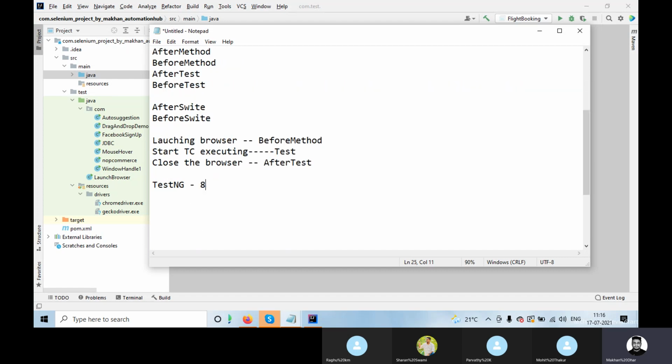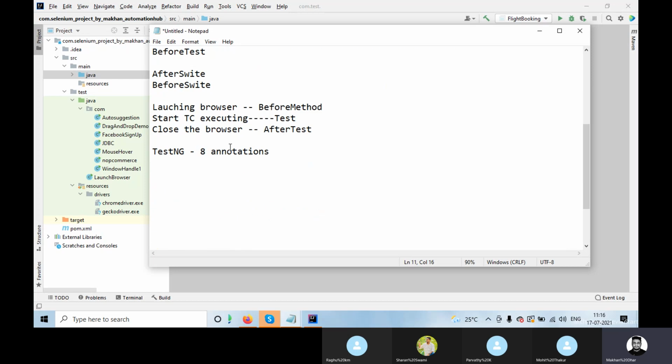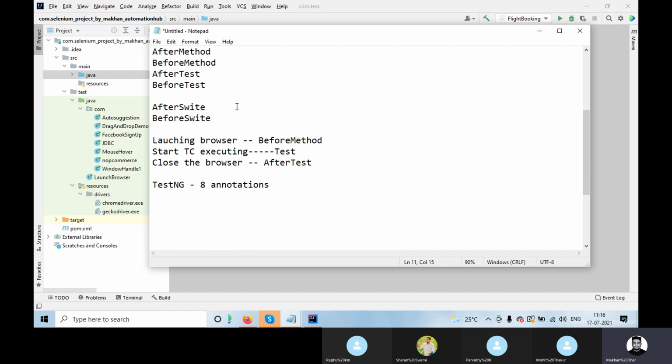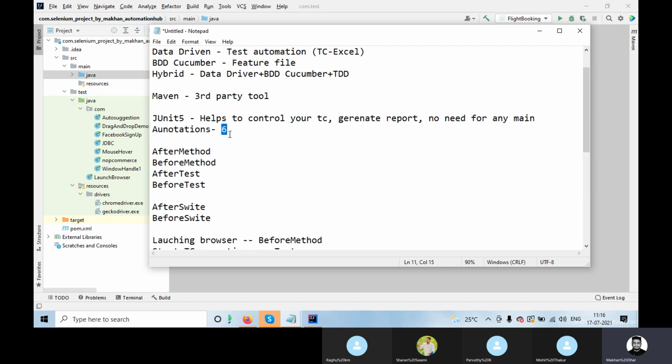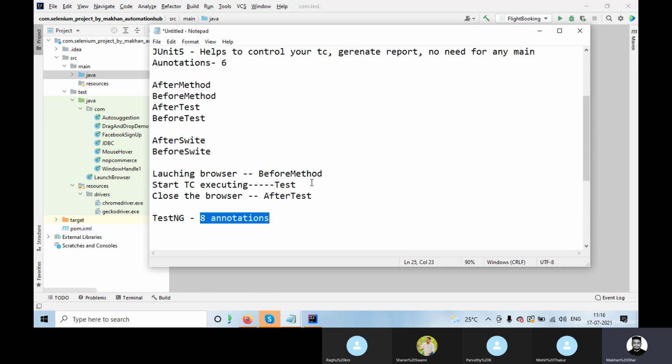TestNG has 8 annotations, and JUnit has, I think, 6 annotations. So it's only two fewer: 6 for JUnit and 8 for TestNG. So these are a few things.